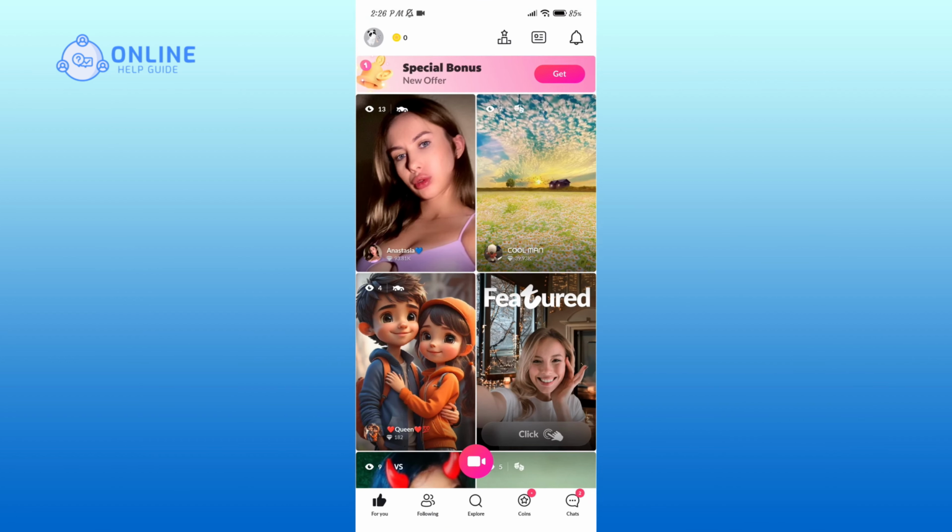Click on your profile in the top left corner. Now click on your username. Here, click on the pencil icon in the top right corner.